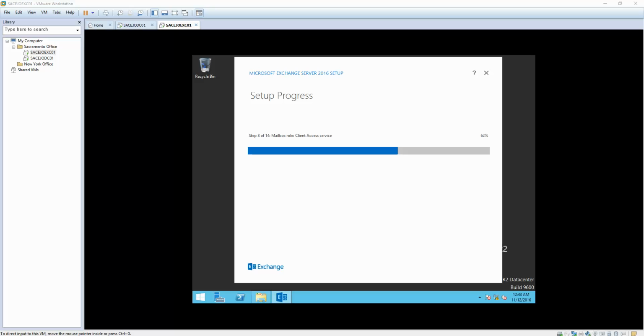So let's see what's going to be the next step after client access service installation. After client access service, now it is the unified messaging service, and it is step 9. So 5 more steps left. And then step 10 is for the mailbox service. So mailbox role and mailbox service.